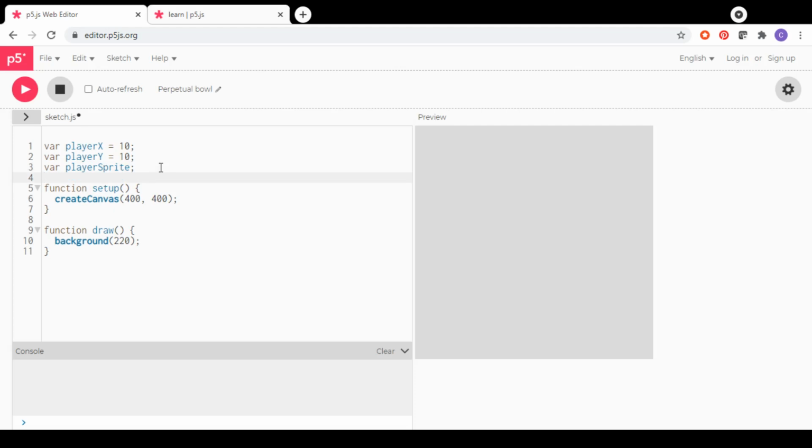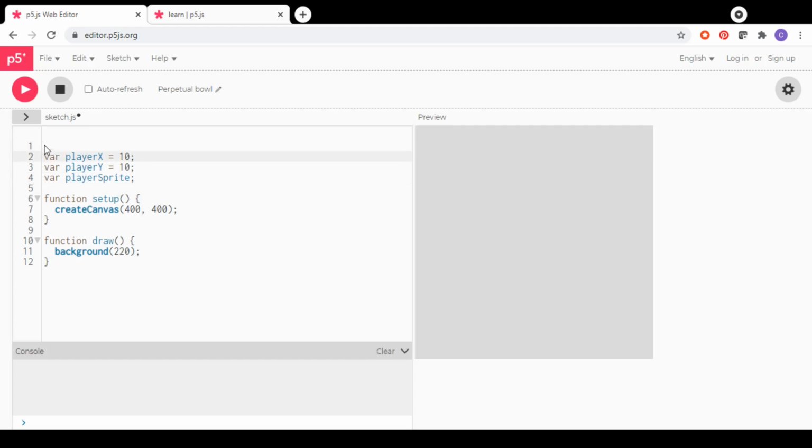Okay. Now, one other thing I'm going to show you, something that's really helpful when you're writing and reading code, is something called a comment. All right. So a comment starts with 2 forward slashes, and it's basically a line in the code that the computer doesn't pay any attention to.